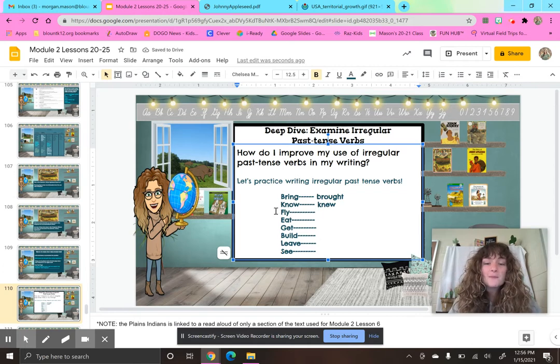This is the present tense verb for fly. What would be the irregular past tense verb for fly? The bird will fly in the sky. The bird flew in the sky. So F-L-E-W, not like sickness, flew in the past.